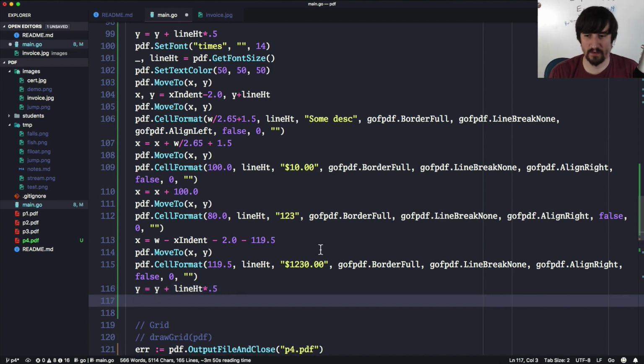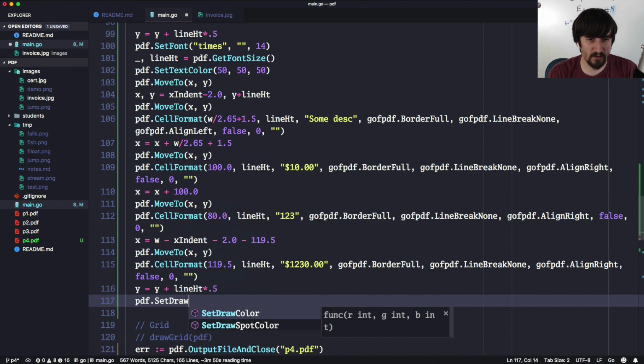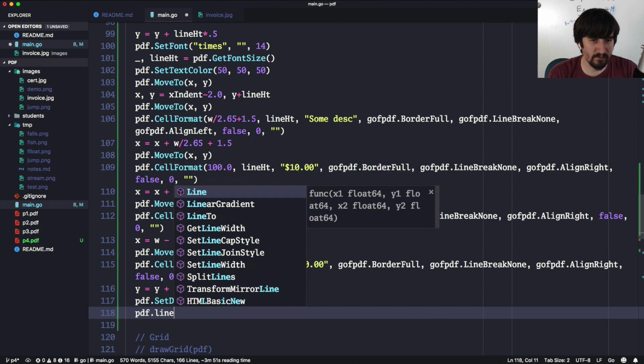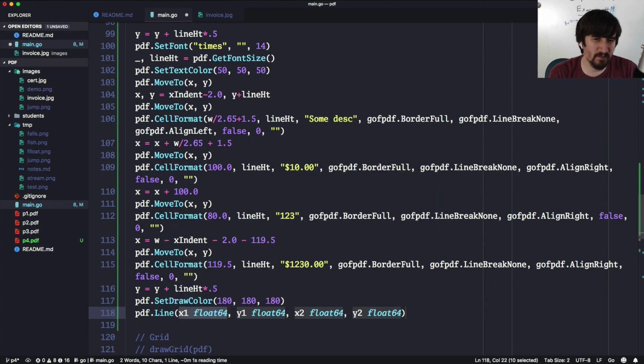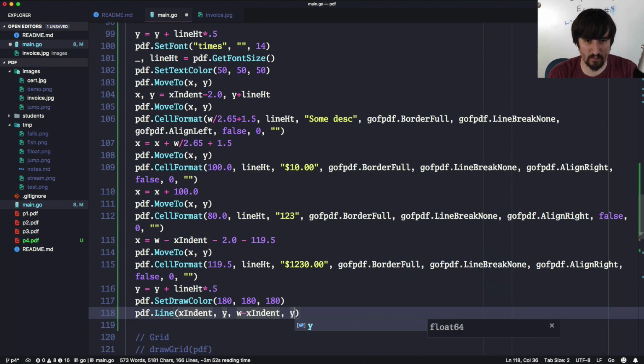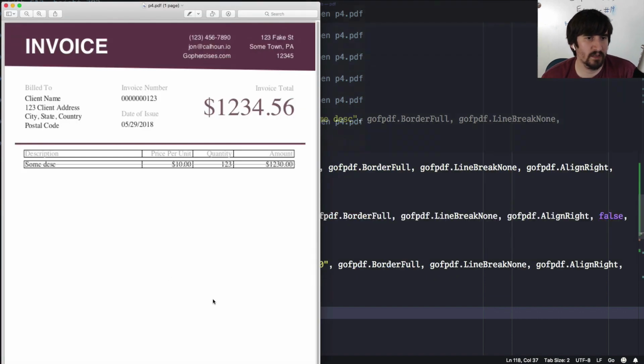And then I want to draw a line, so I'm going to do something like pdf.set draw color. We want this to be that light gray, so 180s. We'll do pdf.line, and we want this to be something like x indent y, and this is going to be w minus x indent, and this will be y again. So let's go ahead and just see what that looks like.